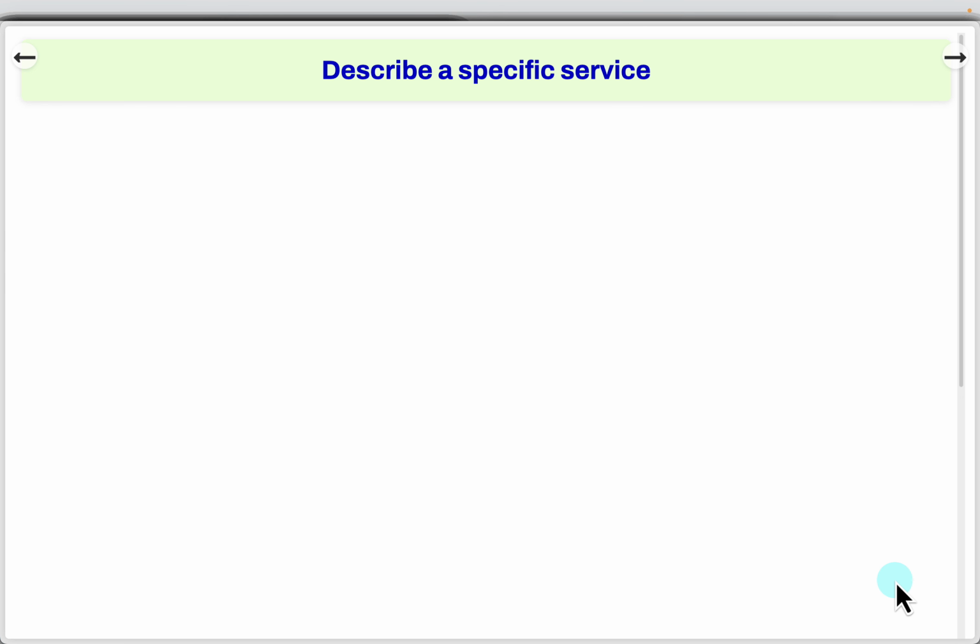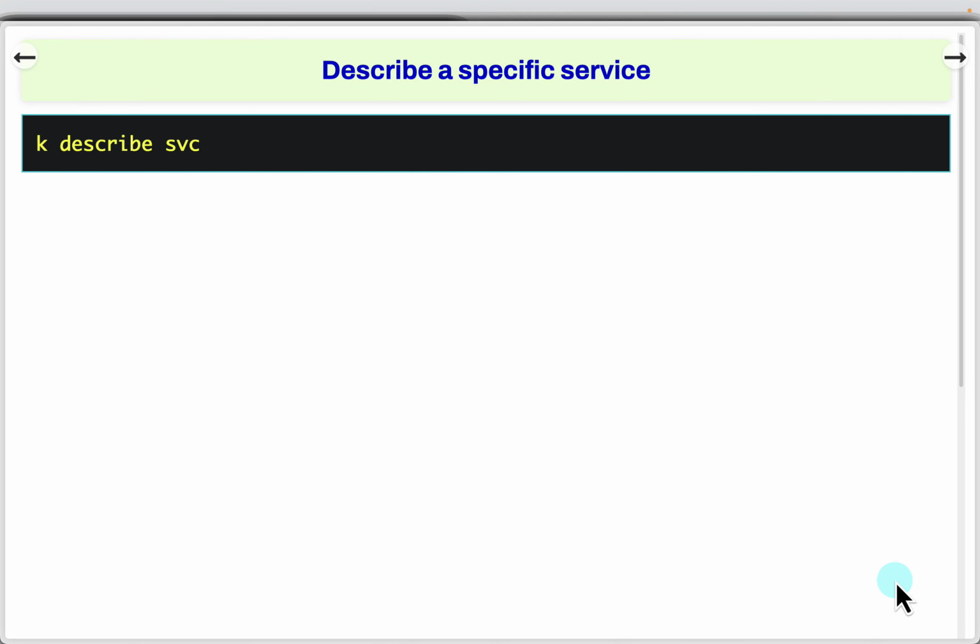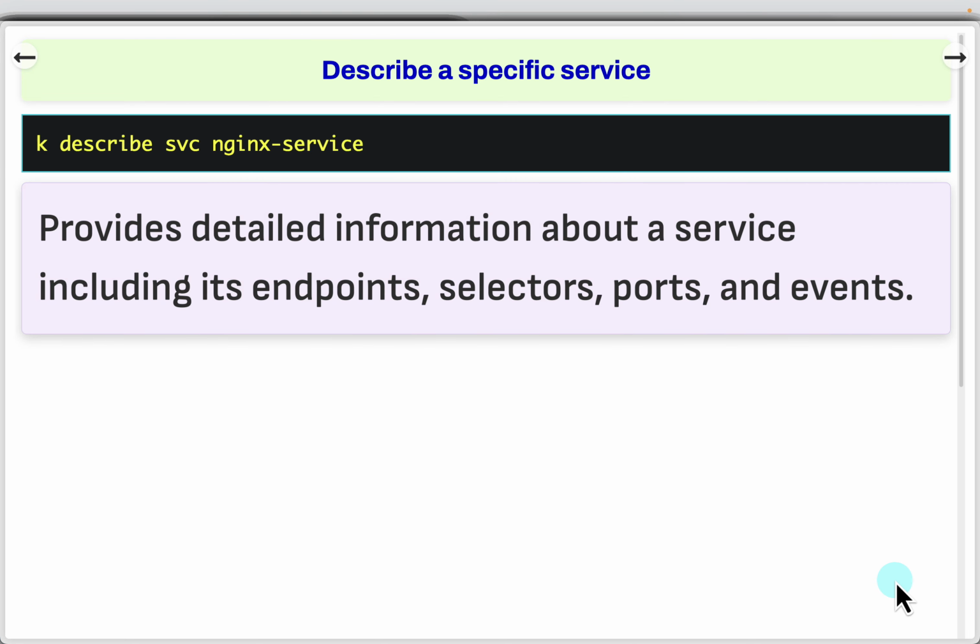Next command, describe a specific service. So k describe svc followed by the service name, and this provides detailed information about a service including its endpoints, selectors, ports and events.